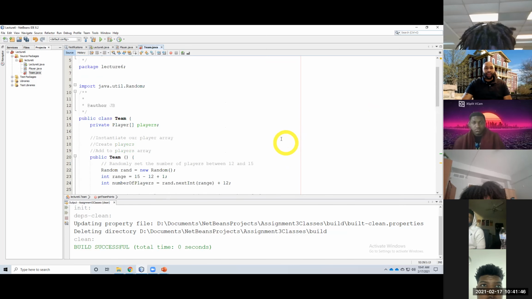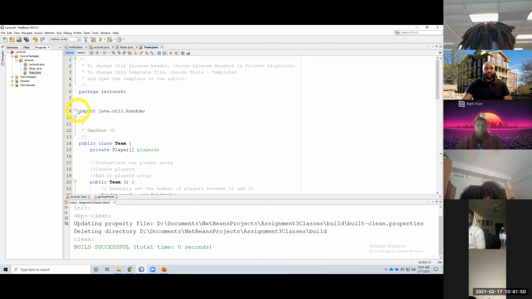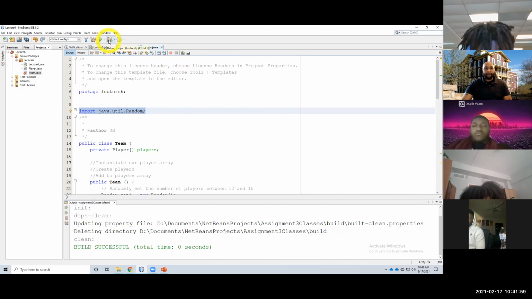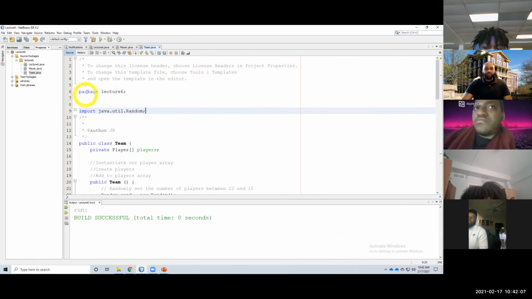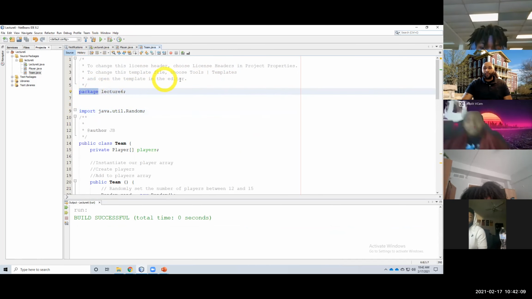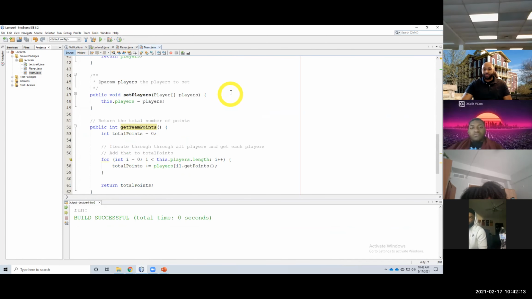And it's saying I have an error somewhere. I believe the import, let's see, what's the error? Oh, no error. All right, cool. Like I say, I believe the import goes before the package, but the package goes first. All right, so no error. We're good.